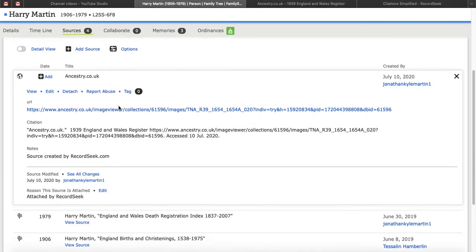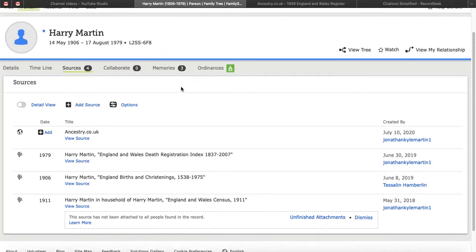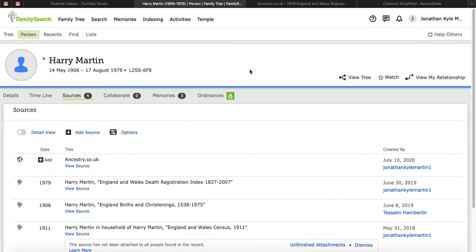And that will allow you to take a record that might be from Ancestry, or a source anyway, that you cannot find. So at least at the moment, it's not actually a record that's on Family Tree or on FamilySearch, but you can add it.